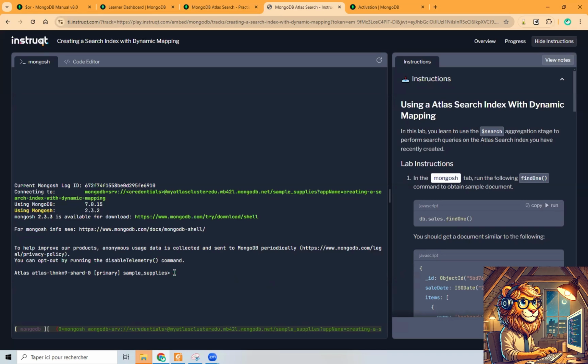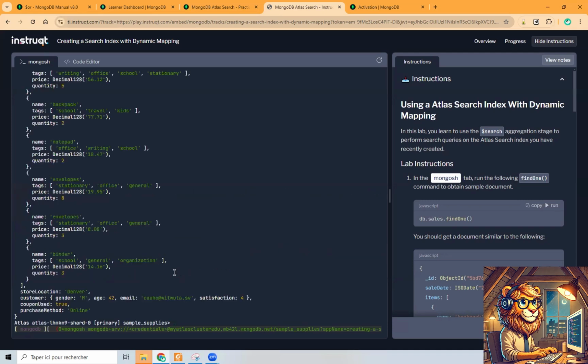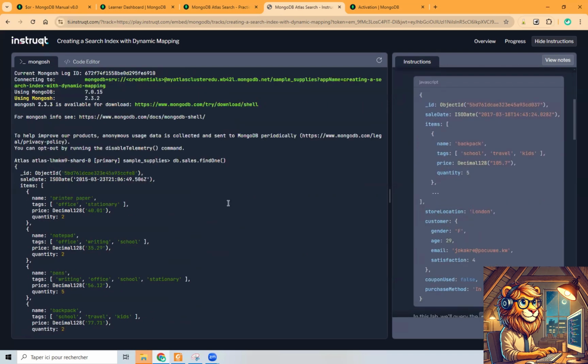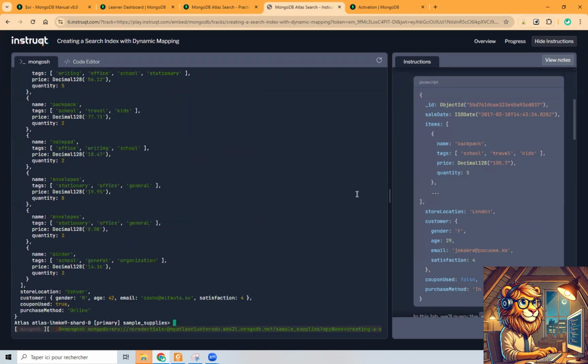So we are in the Mongosh tab. Run the following findOne command to obtain sample documents. So that's something we're used to doing now. Let's have a look at what the data looks like. So we've got items, different items, and this relates to a single sale date.